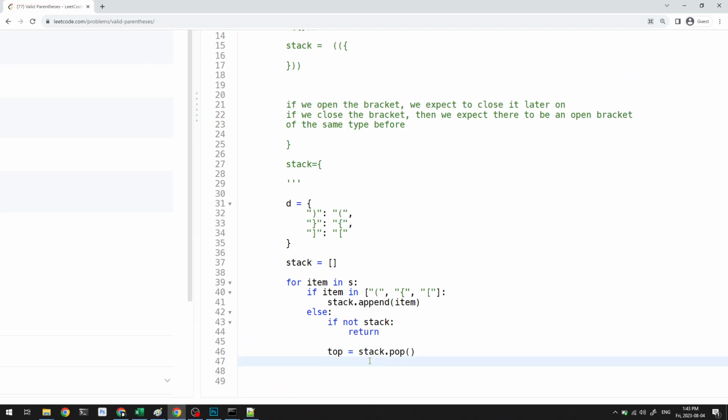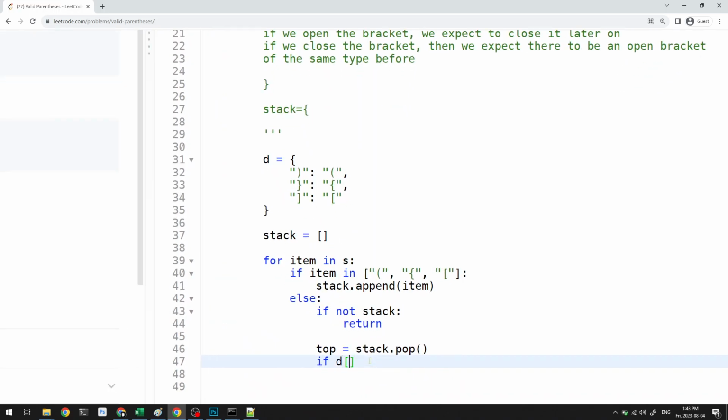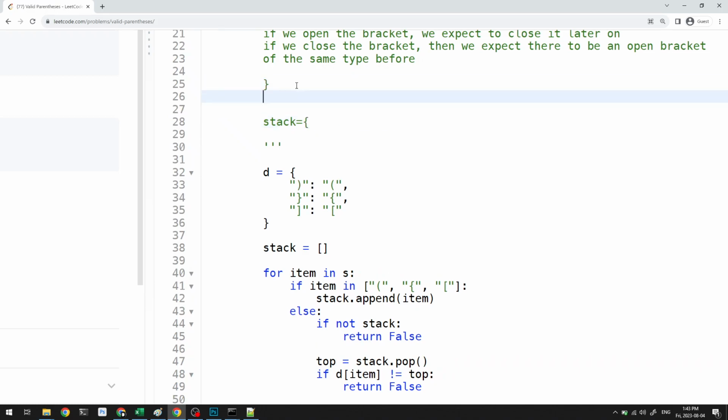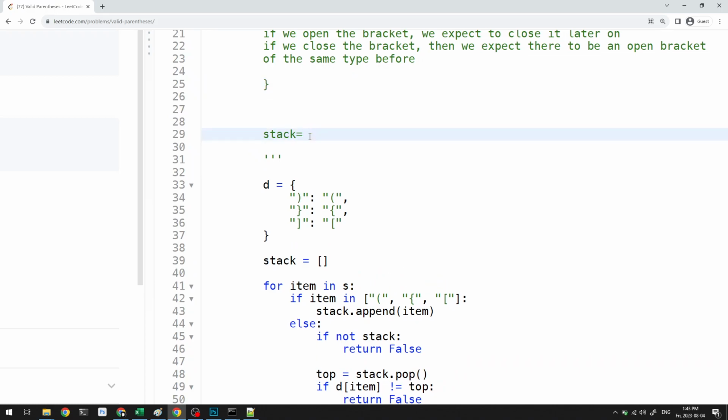So I can check if D at top, not D at top, D at item, because we are adding in the closing brackets. If D at item is equal to top, then we're all good. But if it does not equal top, then I want to return false. So in this case, maybe my stack had this at the top, and here I'm popping off this. Well, this is not the same type of bracket, right? So this does not work.